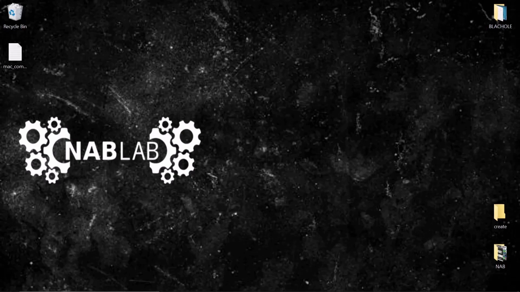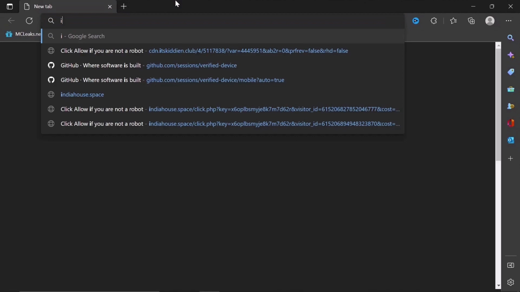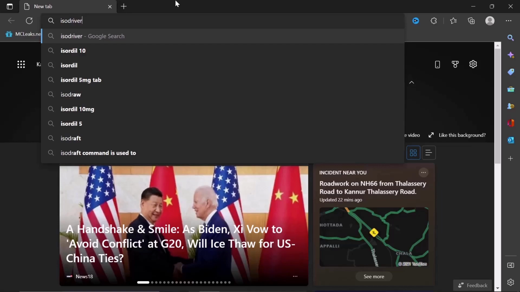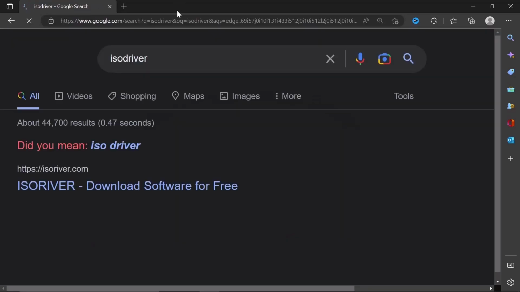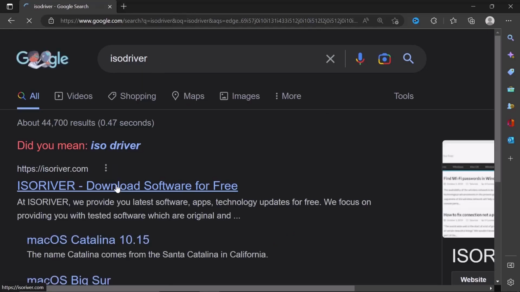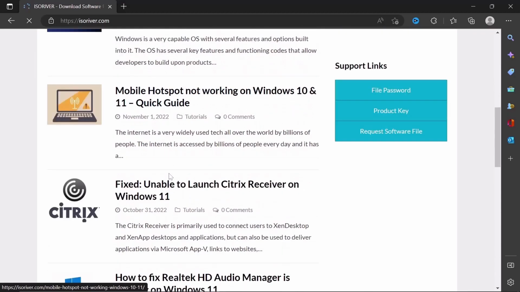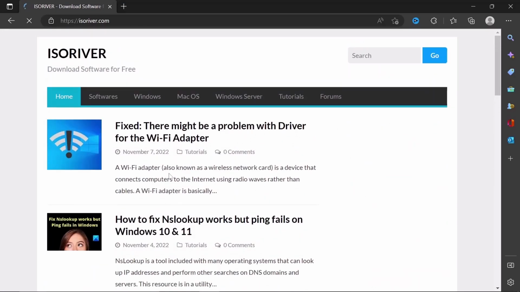You can go ahead and search for ISO driver inside Google. You can get inside the ISO driver and search for macOS and download your favorite macOS version from right over here. So I have downloaded macOS Mojave from here, and I've placed that ISO file in my directory. So from here I'm going to install macOS.